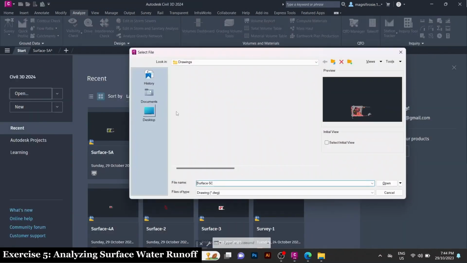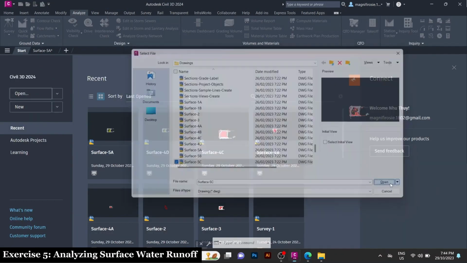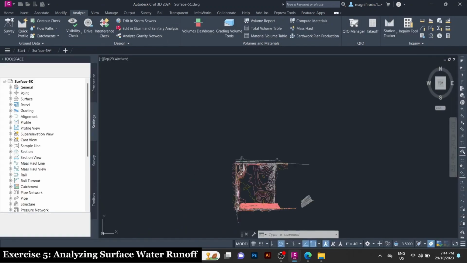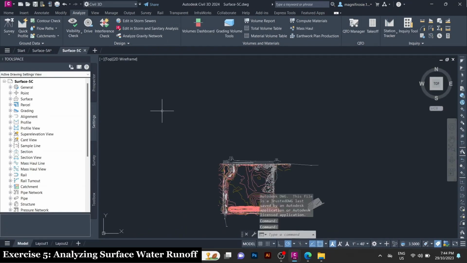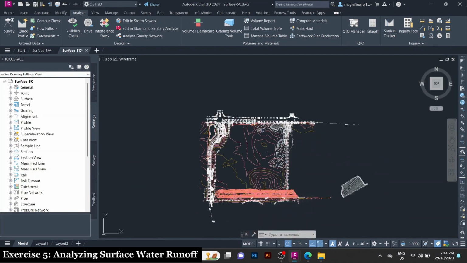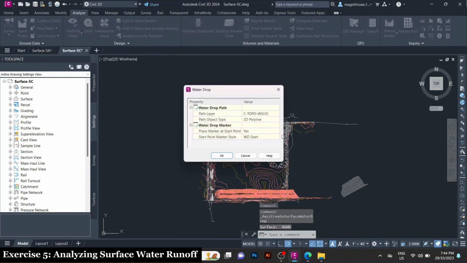Open Surface 5c.dwg. Click Analyze tab Ground Data Panel Flow Paths drop-down Water Drop. In the Water Drop dialog box, specify the following parameters.